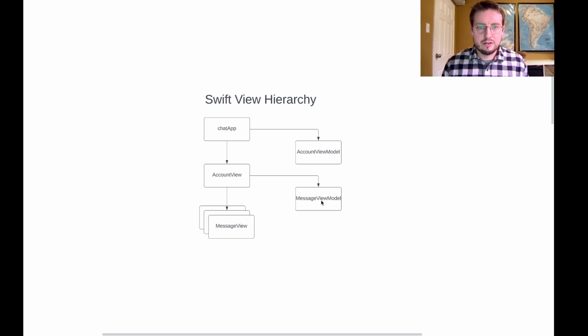messages within this account. For every message in the message view model, the account view will create a message view. And when the user of the app creates a new message, this message will be sent from the account view to the message view model. That message view model will send it to Firebase. Firebase will then add it to the collection, and the listener within the message view model will bring back the message to the account view and back into a new message.